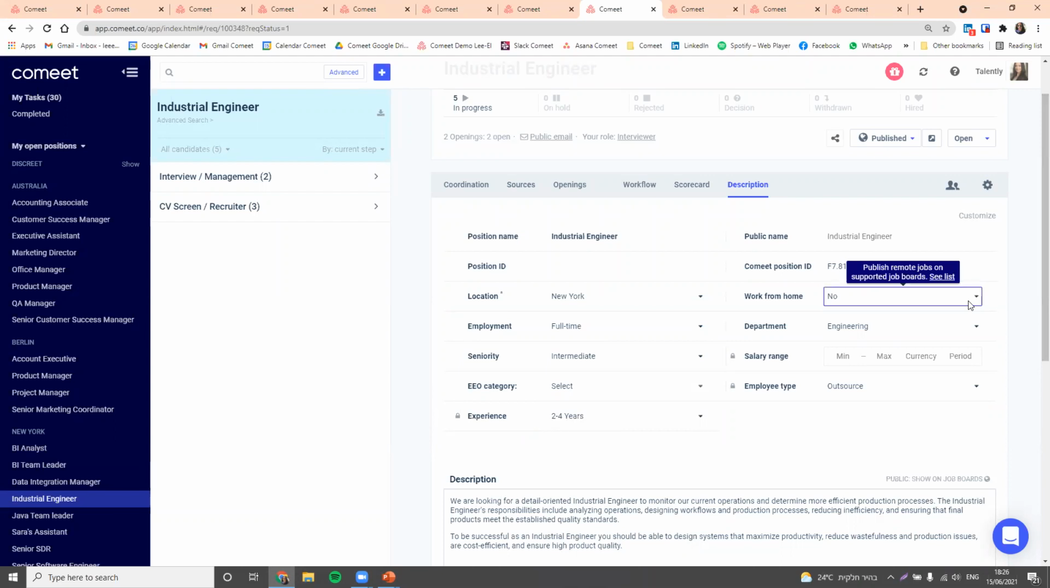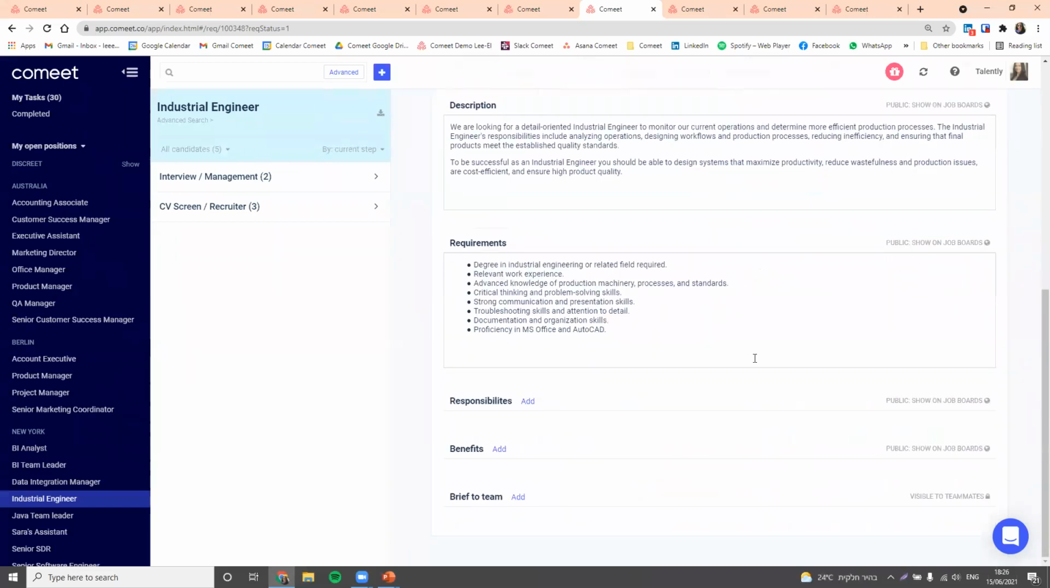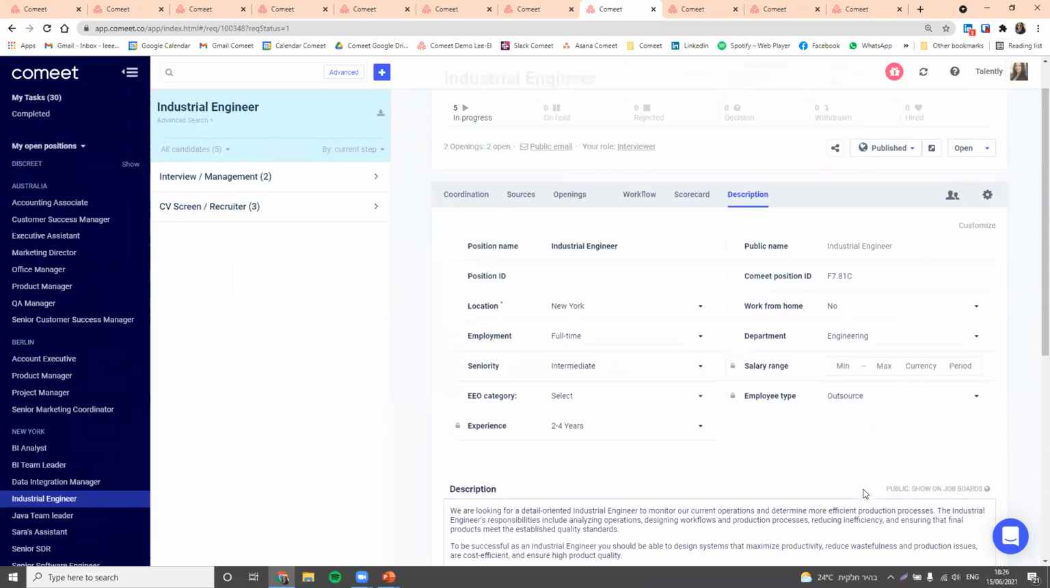We also have the work from home field. This is something, let's say, that's relevant for the past year. So now specific job boards are supporting this field, and you can fill it out accordingly. I'm just going to also remind you that you can change the public name to be different from the position name. So if you have an internal naming for this position and you'd like to post this position and publish it with a different name, you can do that as well. Below, we have the description, the requirements. You can see here the option to add responsibilities and benefits, and the brief to team field is an internal field for you just write comments internally for your teammates that are on the hiring team.